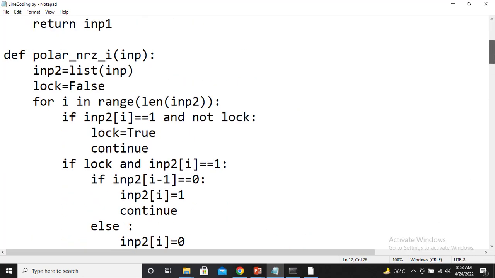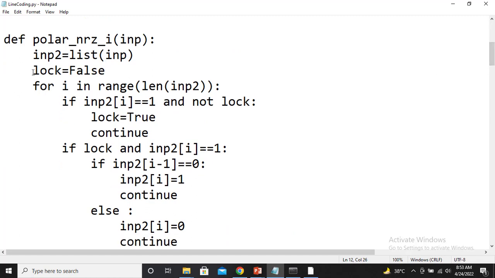Similarly, in case of polar NRZ-I, I'm inverting the bit. So I have taken one additional variable here, that is nothing but lock. Initially I am assigning or keeping that lock as false. That means it is a Boolean variable. It can have value false or true. So again, Li has been passed, it has been assigned to the temporary variable, and I have taken the lock as false, because I have to invert the signal.